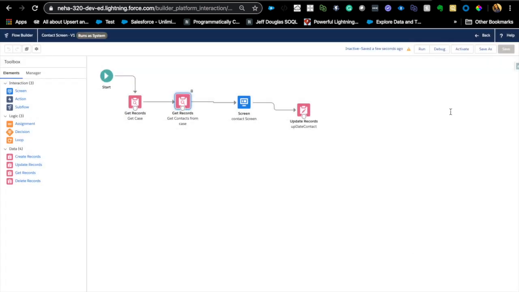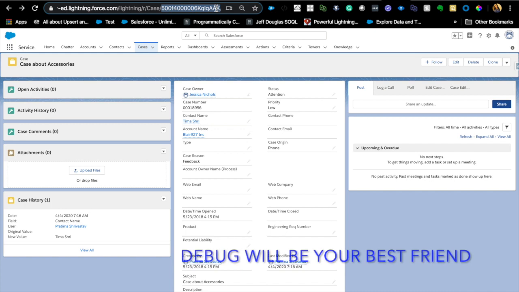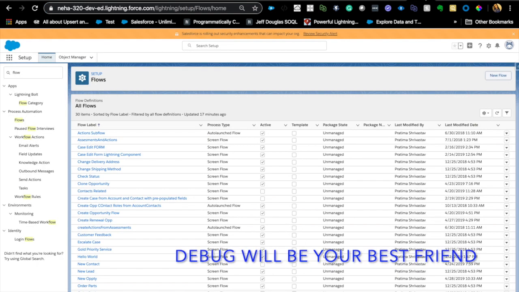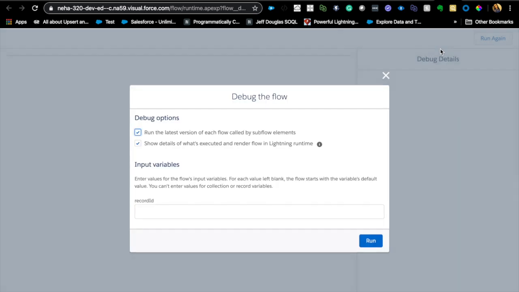And there are a few other quick features that I want to show here. Run, I don't use that much, but debug is a very nice, cool feature. What it lets you do is debug it before you activate it. So before you put it out in the world, you want to debug it and make sure that it actually is working. And this is the first time I built this, so let's see if it's working fine or not.